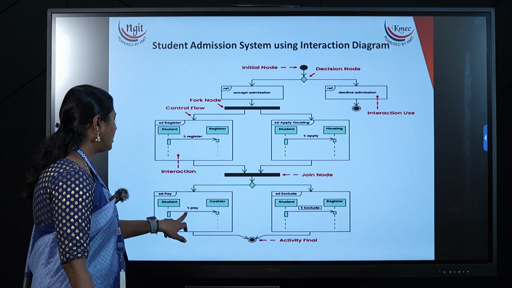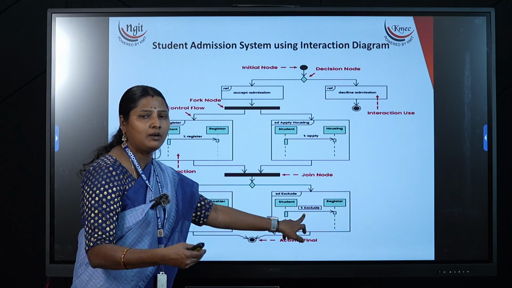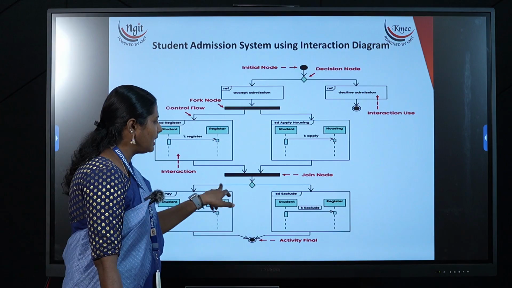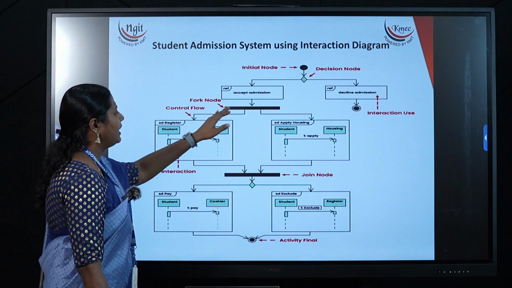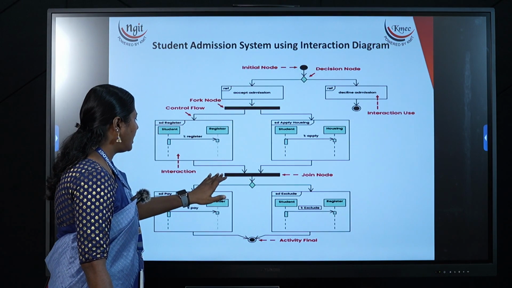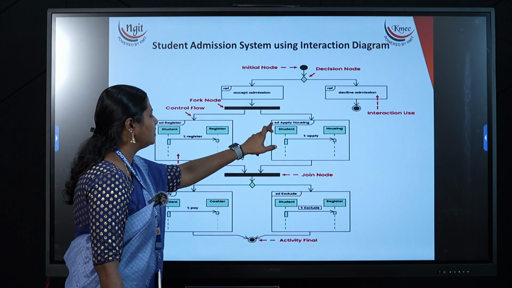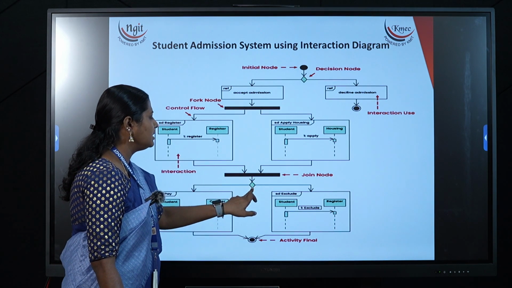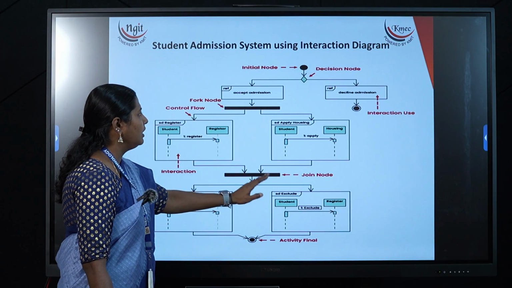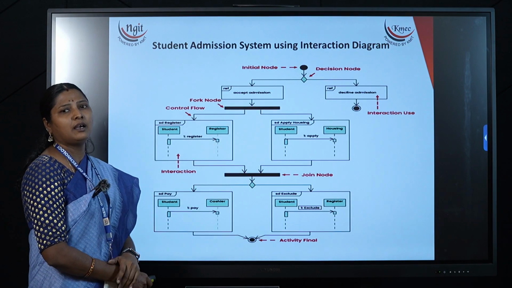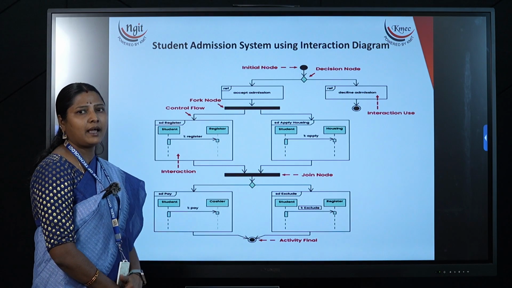The condition is whether they are going to pay the amount or delay paying it, so again you take two elements. Here the decisions are again split depending on the fork node and join node. So here we can see the difference. The fork node is one input with many outputs, and the join node is many inputs and a single output. This is the difference between the fork node and the join node, and these are the elements to define the student admission. Hope you understood the interaction diagram. Thank you.